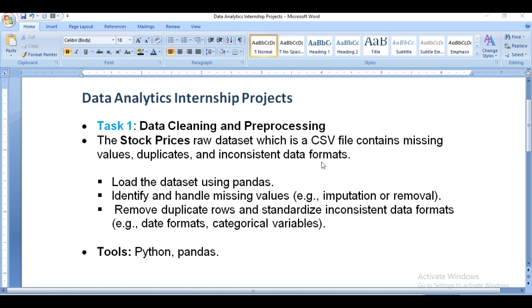So what are we going to do in this project? We're going to load the data set using Pandas, identify and handle missing values, which you can do by imputation or removal, and also remove duplicate rows and standardize inconsistent data formats, for example date formats and categorical variables. The tool we're going to use for this is Python, and in Python we're going to use Pandas. We're going to work in our Kaggle environment and see how this works out. So let's jump right into it.